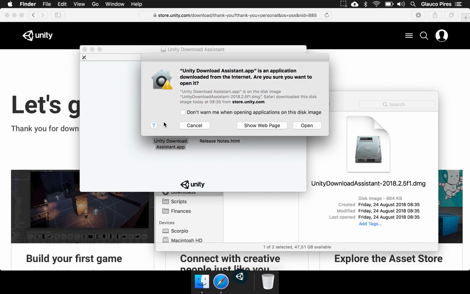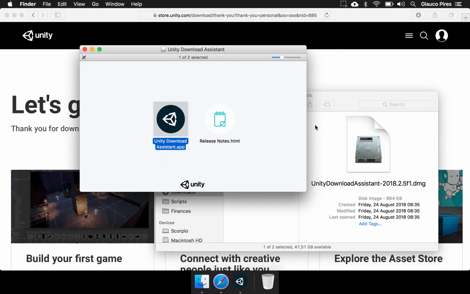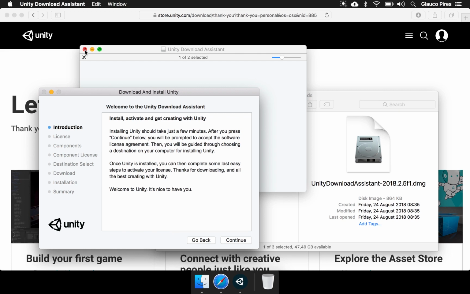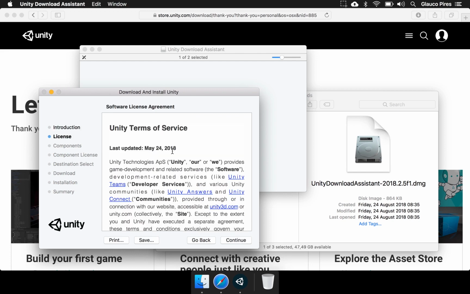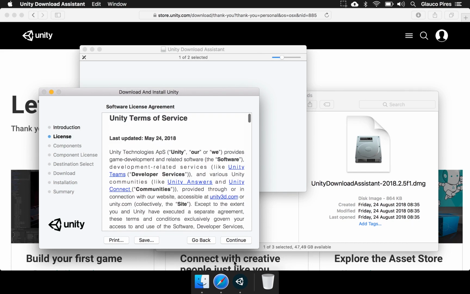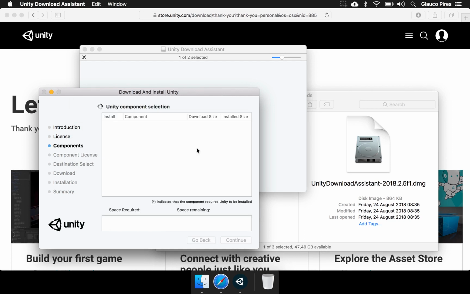And once that is done, let's just open the app. All right, I'm going to show you something really important here. So when you open the Download Assistant, Unity is going to verify online what is the latest version of Unity available. So just a little introduction here. Okay, we're just going to continue. Agree with the license, as I told you before, if of course you agree.